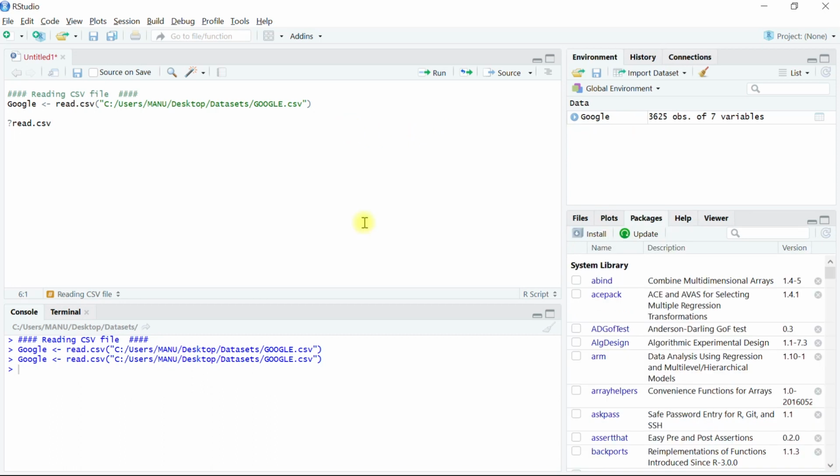Congratulations! You have just completed the first task of reading data from a CSV into an R object. In the next video, we will learn to load data from another format, an Excel spreadsheet.